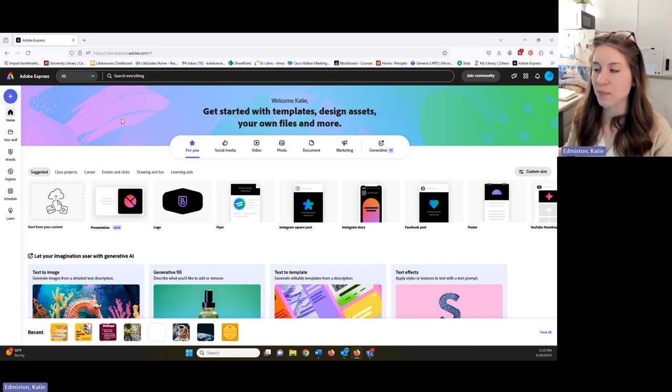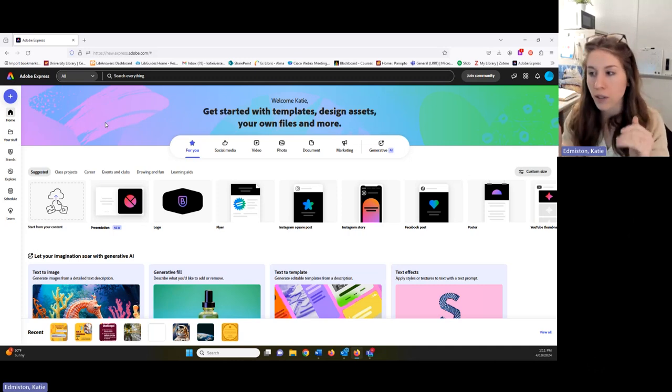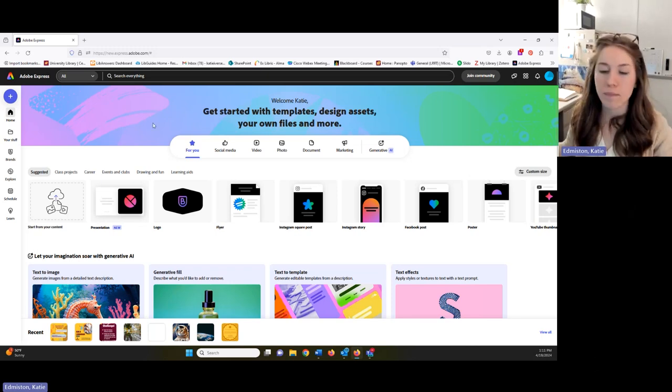This is Express. So again, fully online. What's really wonderful about this is it doesn't matter what computer you have or where you are, as long as you have a computer and internet access, you can use this tool. So unlike Photoshop or Illustrator, where you might have to download the program on your computer and use that computer, any computer in the world, as long as you have the internet, you can use this program.